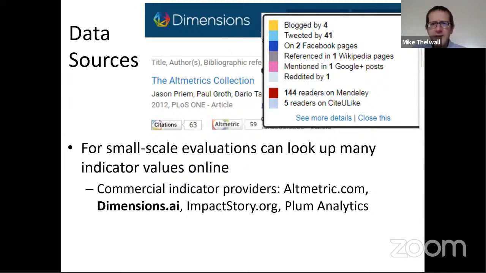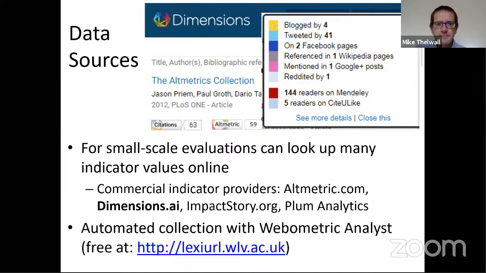Probably the most convenient way to access altmetrics, though, is dimensions.ai. This is an academic search engine, a bit like Google Scholar. It's also free, but it reports altmetrics for every article in its database. So if you use dimensions.ai and find your article, you'll get an altmetric button next to your article, as shown at the top of the screen. Then you can see the altmetric scores for your article. And there are other providers like impactstory.org and Plum Analytics that I'll mention again later that also provide different altmetrics. You can also collect your own altmetrics with the Webometric Analyst software. This is my own program, which I use to automatically either create or collect altmetrics.